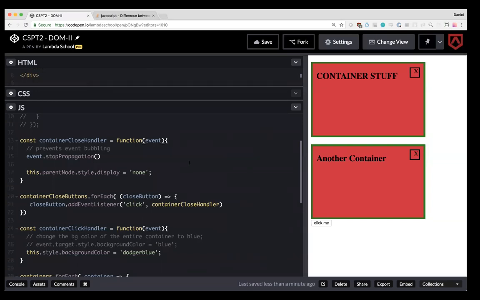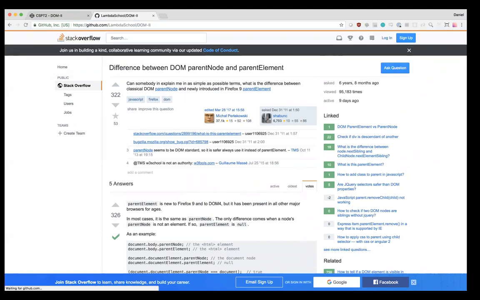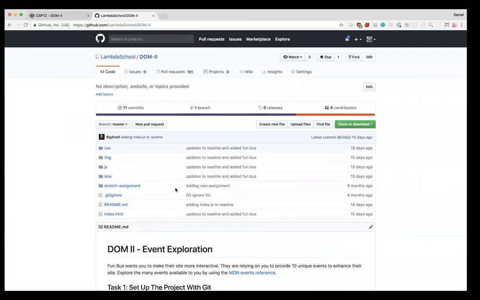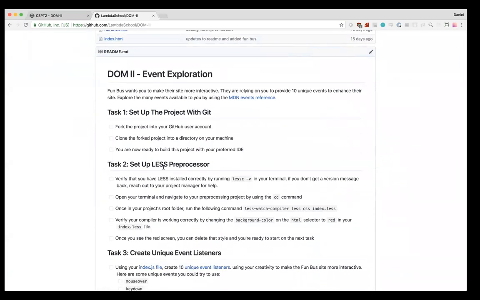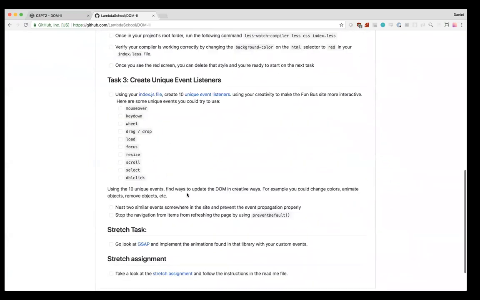Yeah, you're right, Ryan. In the DOM, I should say. JavaScript in the DOM, because that's JavaScript in Node. And JavaScript in Node is a little more open-minded. But in the DOM. This is our assignment tonight. And funny you say that, because you are going to have to play around with a little bit of Less, but not for much. Your real tasks are going to lie in this right here. You're going to create 10 unique event listeners. Using your creativity, make the Fun Bus site more interactive.